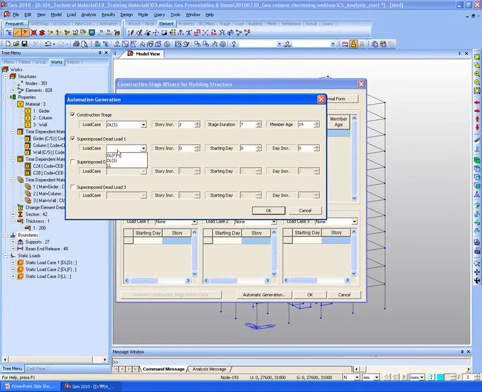And superimposed dead load, also we can consider it. As we've seen, it will be increased 3 floors as one unit. So story incremental will be 3, and starting day will be 71, and day incremental will be 3 days. As we've checked, it has a 3 day term to enter the next one's self-weight, the superimposed dead load.